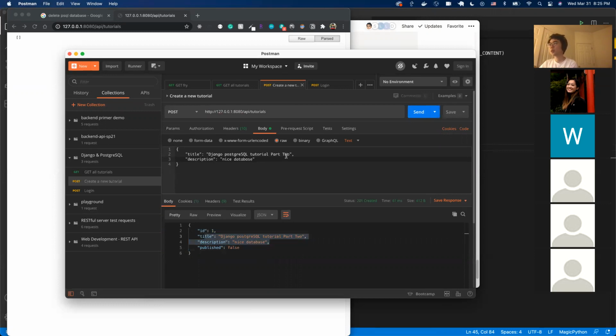Let's try to create another one. So part 1, nice database. Okay, we call it, I don't know, orange juice. And let's actually try to make published equal to true. So let's save it, send. As you can see here, the ID increments by 1 by itself, and this is automatically handled by the database. The publish becomes true, and the description becomes orange juice.